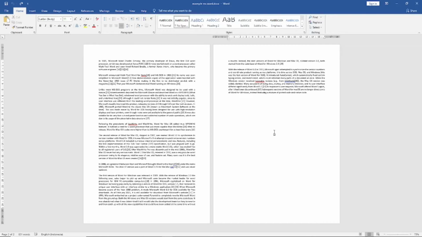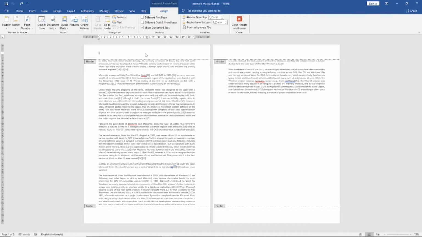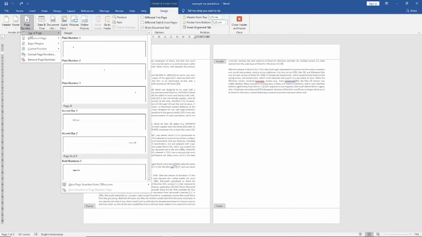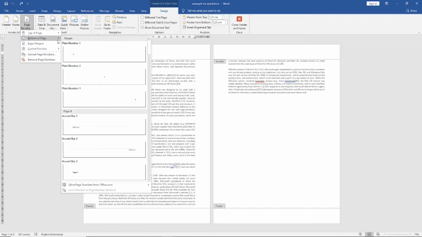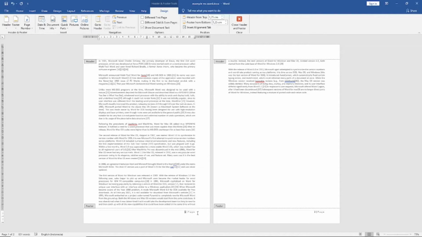If you want to set the page number, go to the header and double click. The header and footer tools will be shown in the design tab. Go to Page Number, and you can set the page number at the top of the page or at the bottom of the page. As an example, I will use the bottom of the page, and we use this Accent Bar 2. You can click it and it will create the page number.